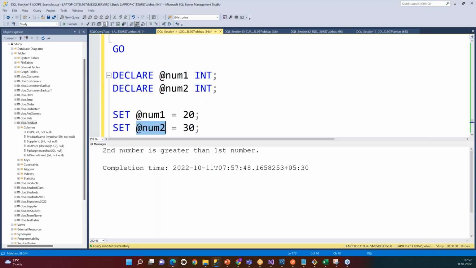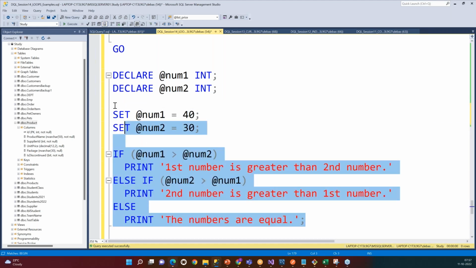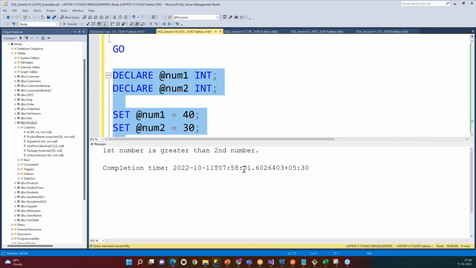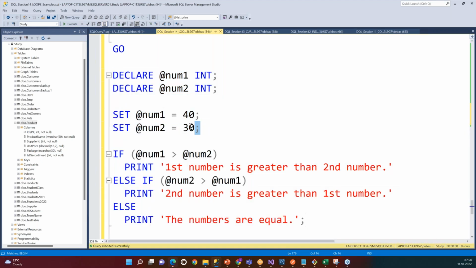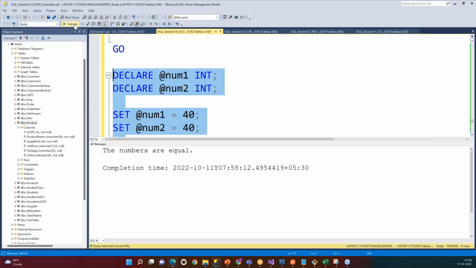So if I run this particular condition, I will say that second number is greater than the first number. Why? Number 2 is 30, first number is 20. If I make this 30 or this I make 40, then it will say first number is greater than the second number, right? If I say both the number 40, then it will say both the numbers are equal. That is what the construct of if else is, right?